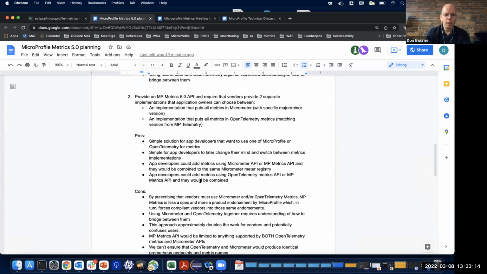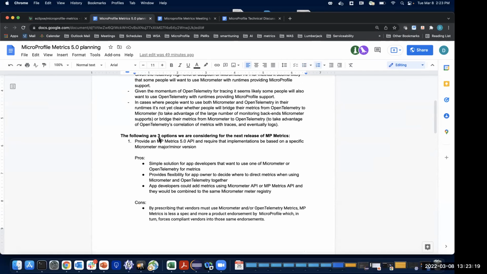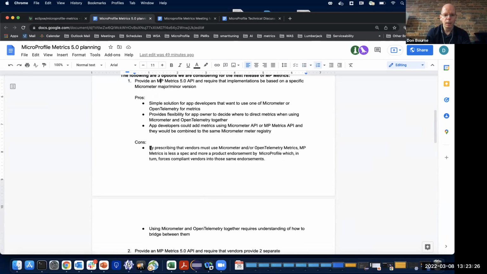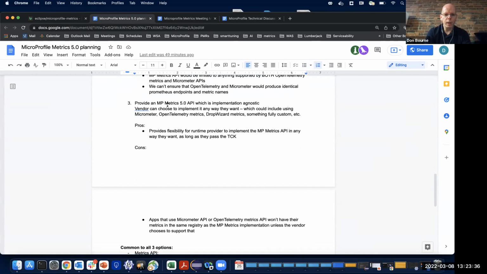So we've got, just really quick recap. Number one, an implementation based on a specific Micrometer version. So MicroProfile Metrics on Micrometer. Option two, one API, choose between Micrometer and OpenTelemetry for the implementation. And we've got option three, which is vendor's choice, implement the API however you want. So yeah, another good spot if anybody has questions.